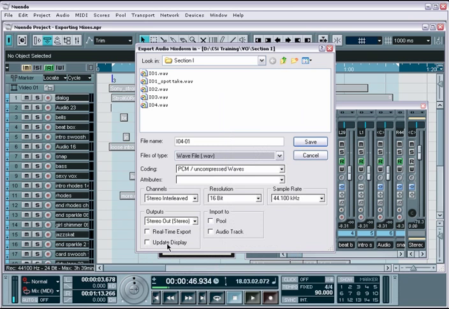Underneath the output options, you have both a real-time export and update display checkboxes. These both tell Nuendo to render the mixdown file in real time instead of render time. This means the amount of time needed to render the file will be exactly the length of the project, instead of the usual half time needed. This is useful in the case that you have certain plugins that cannot keep their parameters updated fast enough to keep up with a fast time render.